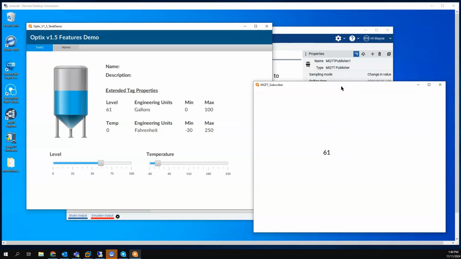It was very easy to set up, with a very limited amount of configuration required: just some basic information about the broker and the broker credentials, and setting up what variables we want to publish and, of course, subscribe to. So again, new to version 1.5 Optix, the native MQTT connectivity capabilities.